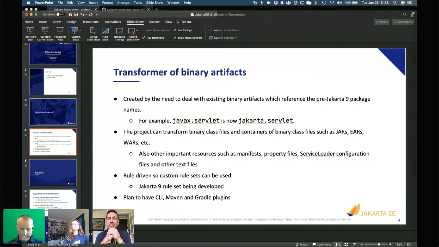So the question really becomes, how can I use Jakarta EE9 with my application when there are all these third-party binary artifacts that aren't currently updated to use the new namespace? This is one of the things the Transformer project is trying to handle: the scenario where I have existing binary artifacts that reference the pre-Jakarta EE9 packages, but I want to use them in a Jakarta EE9 application.